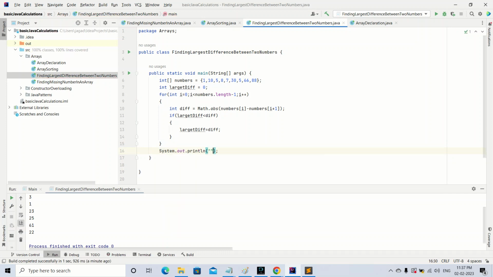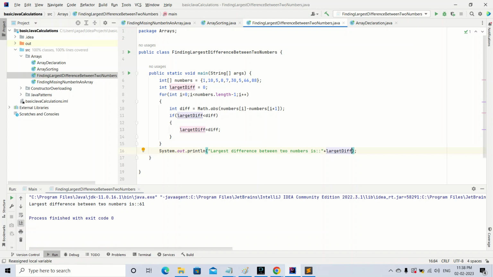System.out.println, largest difference between two numbers is, and I'm printing largest difference. Okay, now I will run this one. So you can see I got my largest difference between two numbers.